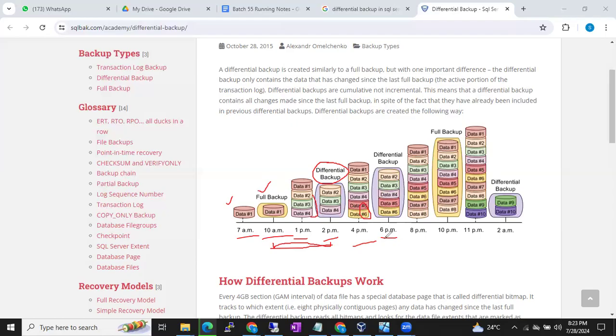Whenever you are taking a differential backup, it will always take the backup of the changes since the last full backup. So from 10 a.m. to 6 p.m., whatever changes are there, it will take the backup of those changes. Don't think it will take only 5, 6. You should know the difference between log backup and differential backup. Whenever you trigger a differential backup, it will always consider the last full backup only.